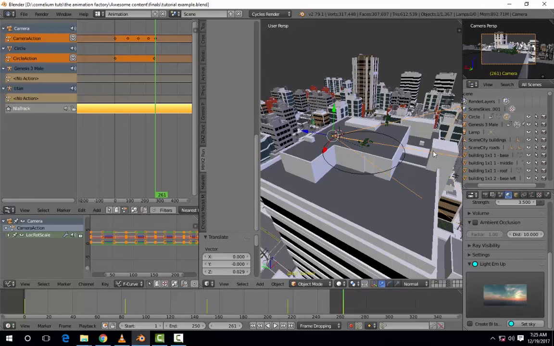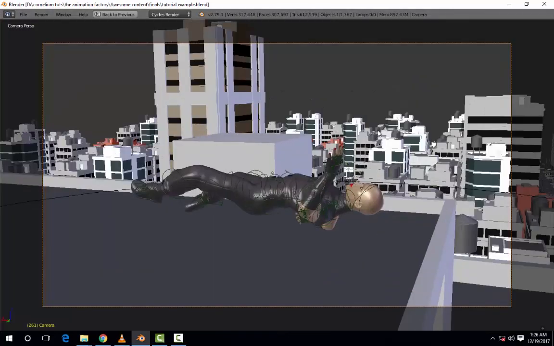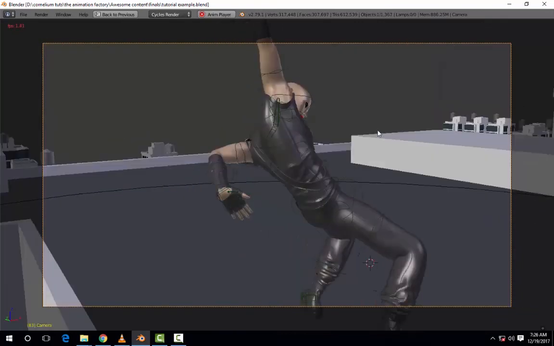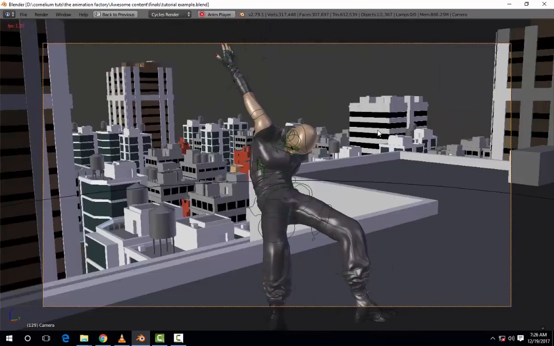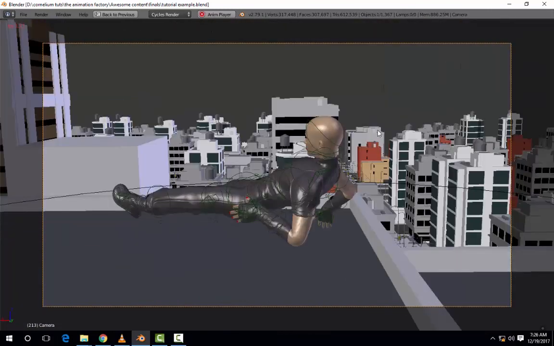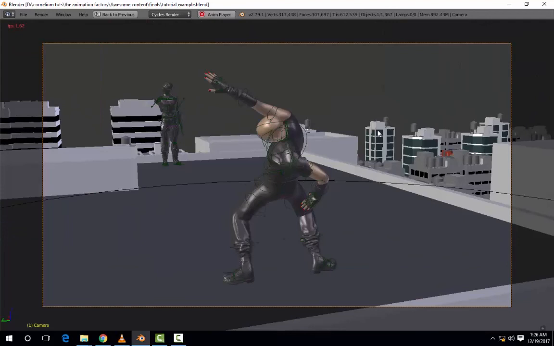So let's try to play that and see how it goes. Going to press Ctrl Up to come to this part. Press Alt A. Let's see how it's going to be. Well, it's kind of sexy, if you ask me.